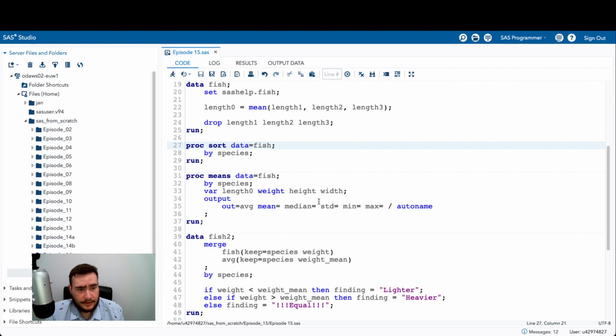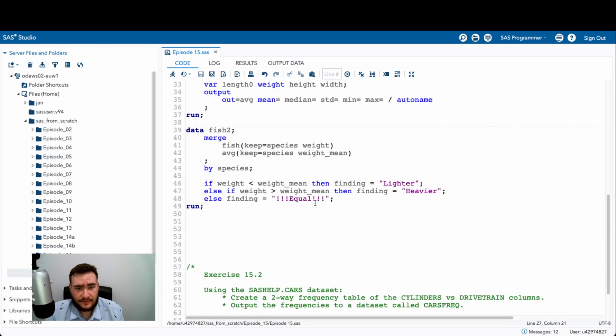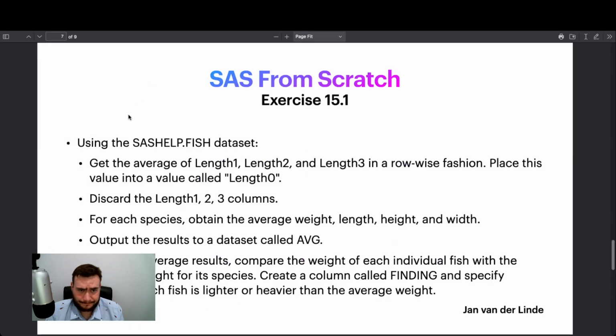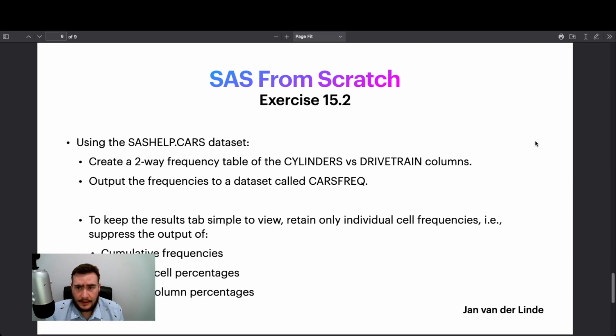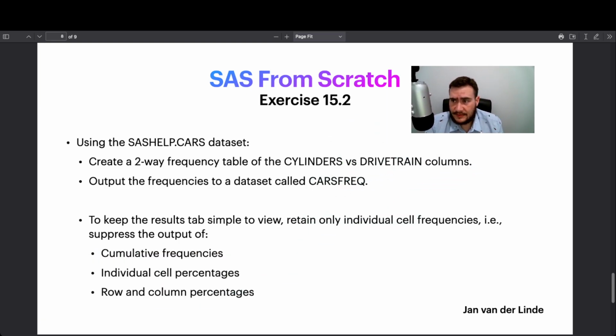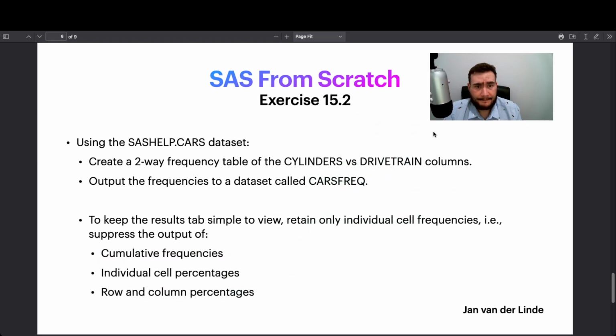strict teacher mode aside, let's move on to exercise 15.2 and let's read it in the context of the slides. Let me move my face back up. I'll sit there. 15.2, we're going to use the SAS help.cars dataset. We're going to create a two-way frequency table of the cylinder versus drivetrain columns. So how many cylinders does a car have? Is it 3, 4, 6, 8, maybe even more? Maybe there's a 10 cylinder or 12 cylinder, who knows?